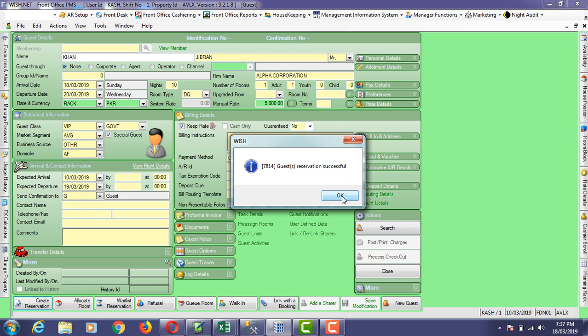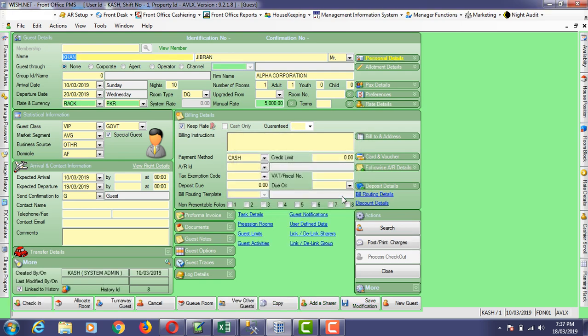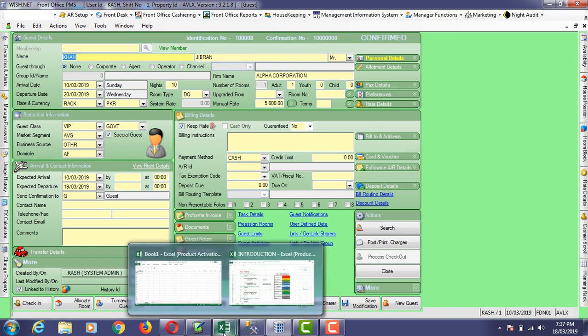So now I have done this reservation, and the reservation ID and the confirmation is being appeared here.